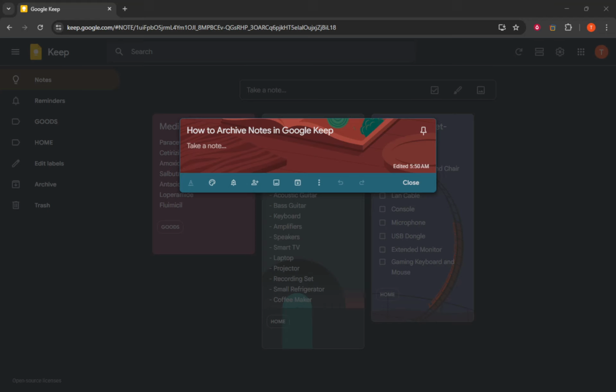In today's video, I'm going to teach you how to archive notes in Google Keep. Archiving is the quickest way to hide old or less important notes without deleting them, so your workspace stays tidy while everything remains safely stored for later. We'll walk through how to do it in your browser on keep.google.com and where to find those notes afterward.